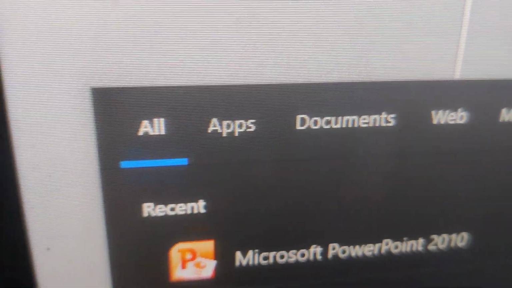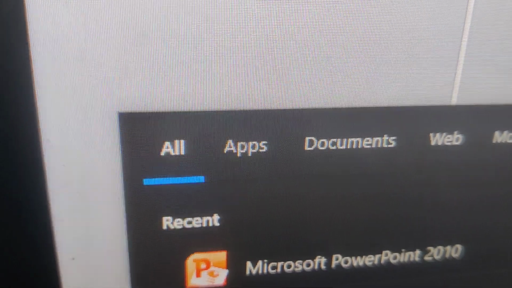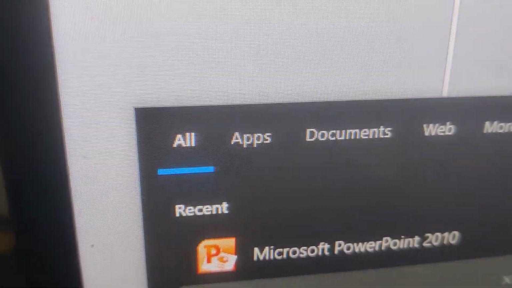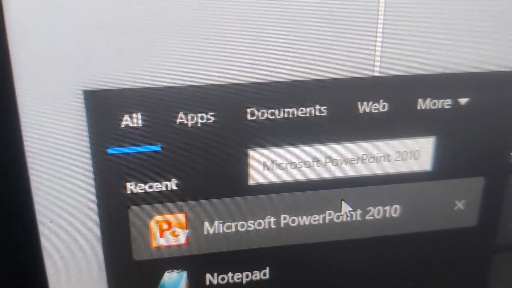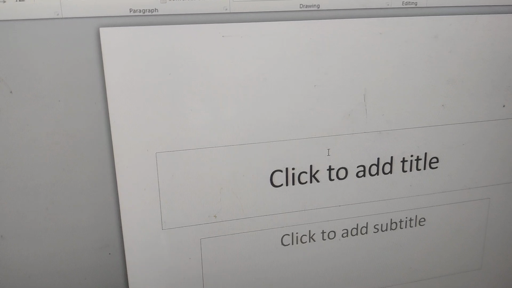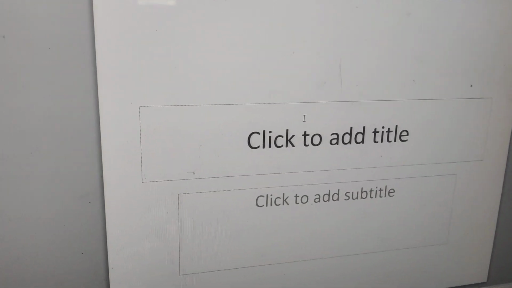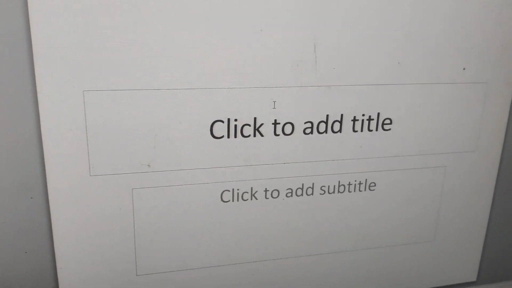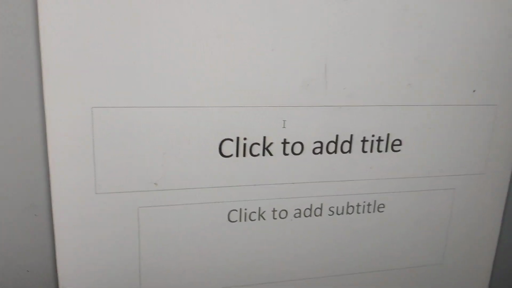So in today's video we discuss how to show or hide grid in Microsoft PowerPoint presentation. Suppose if you open a Microsoft PowerPoint presentation slide, then you can see this slide is open here now. And suppose if you want to show a grid or if you want to hide a grid, then there is a keyboard shortcut method.